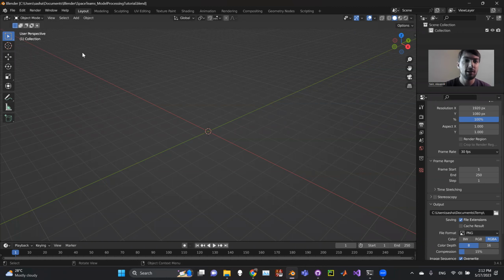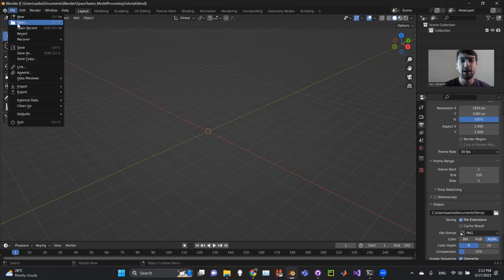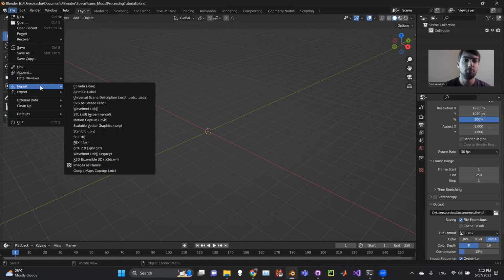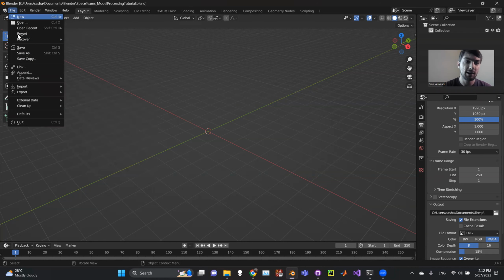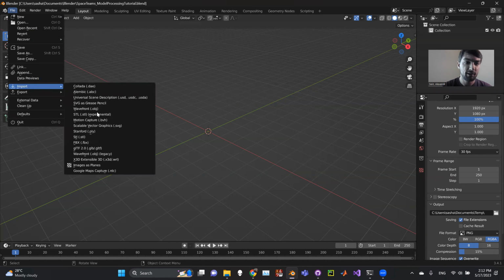To begin with, let's just assume we have a blank file. If you have anything in here, just delete it. You don't need anything for this, except for a valid STL file to import. I'm going to assume that you exported that from whatever CAD software you use. We're just going to go to File, Import, and then Import STL right here.